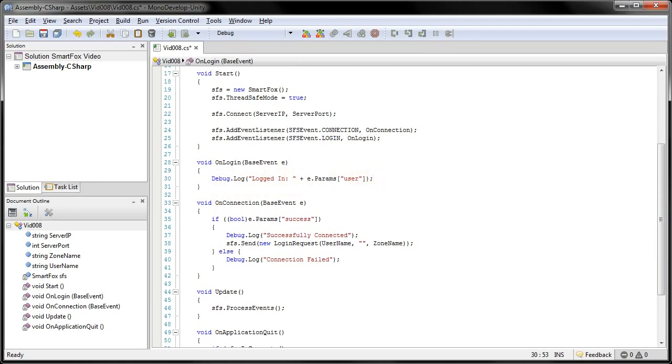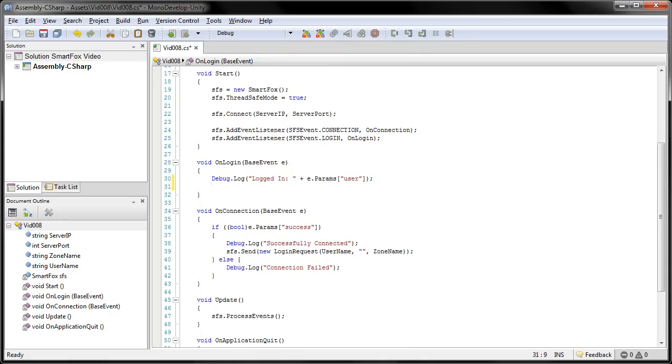This particular extension will require an object to be sent with some values. So we're going to create that now. Here we need to create a type of the SmartFox object interface. So that is ISFSObject. We're going to call this one obj out. And this will equal a new SFSObject.